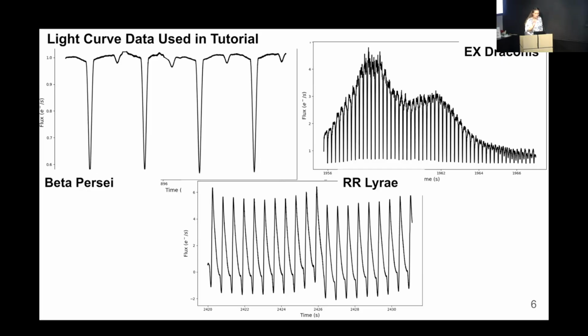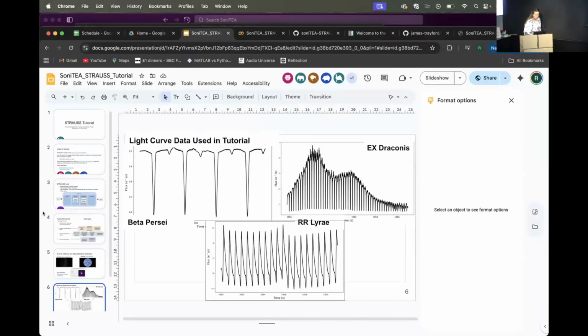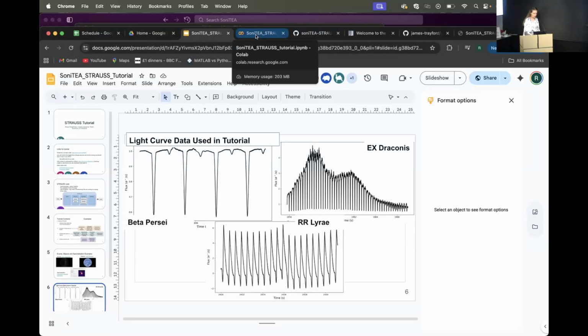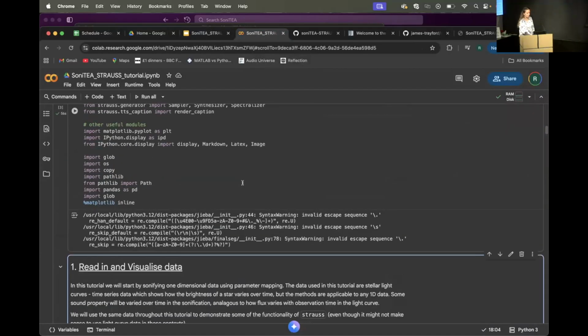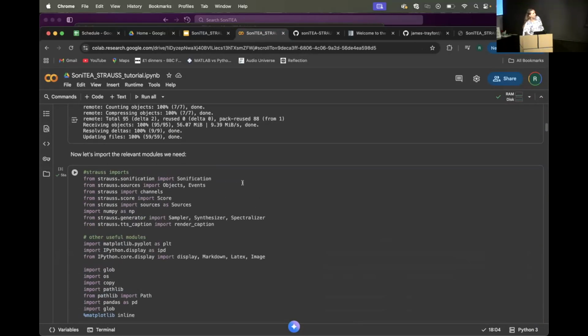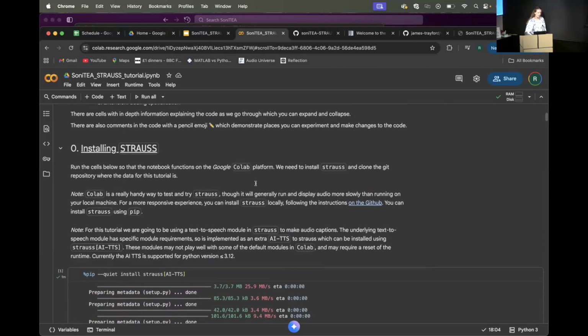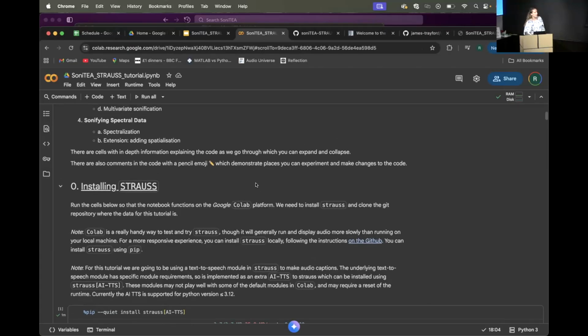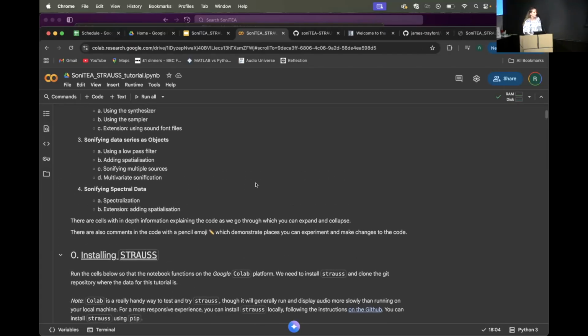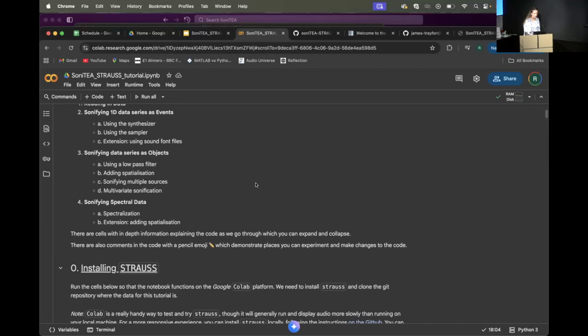Sorry, that's a lot of talking. With that, I will go on to the actual Jupyter Notebook tutorial in Google Colab, and I will start talking through the first example. I appreciate there'll be different levels of experience with Python, so if anyone wants to go on ahead, feel free.